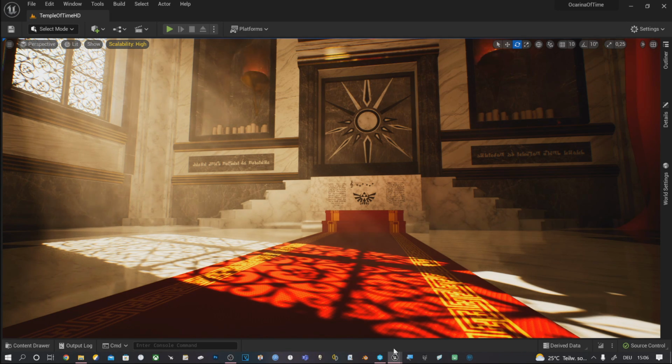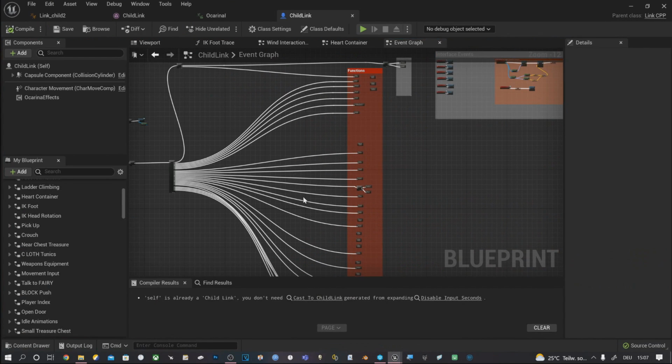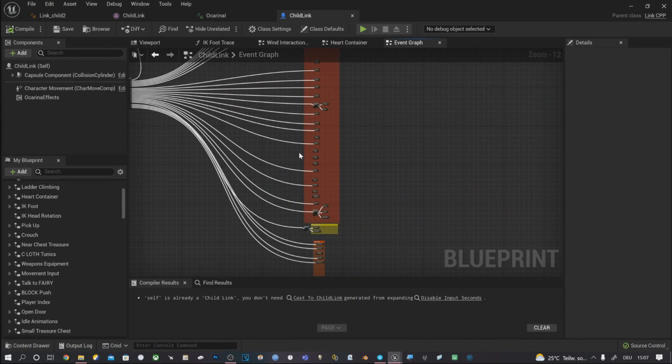In Unreal Engine I'm using mostly Blueprint because it's much easier to program with Blueprint, and with C++ it's way harder. But I heard C++ is much better because of the performance. Yeah, but I will show you first how it looks in the Blueprint.